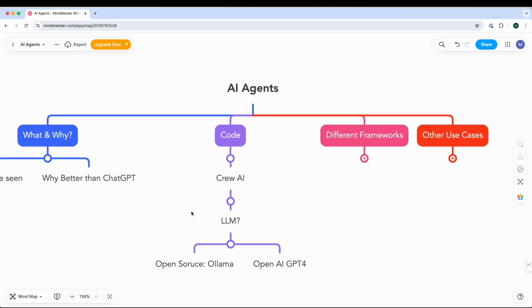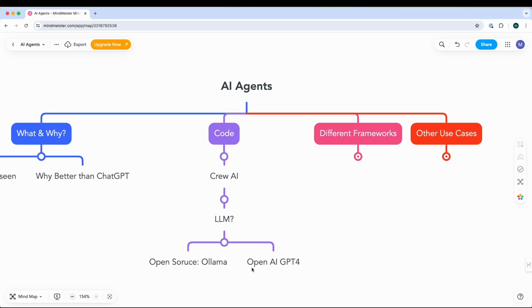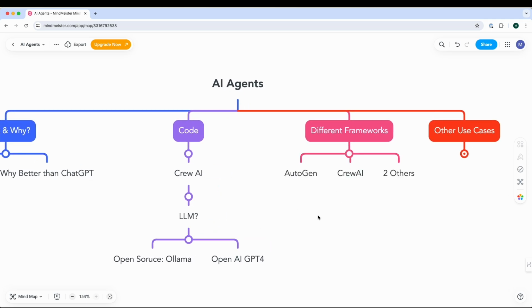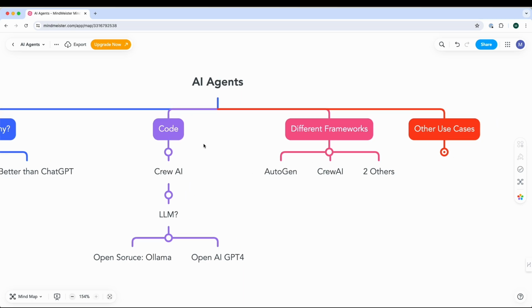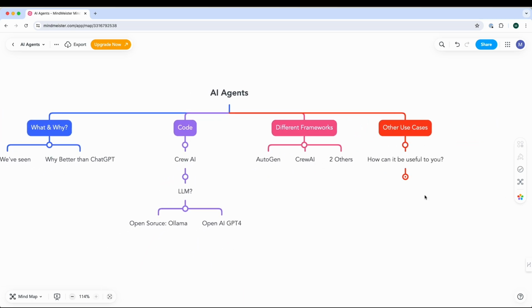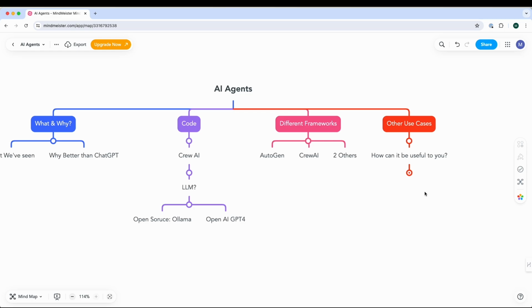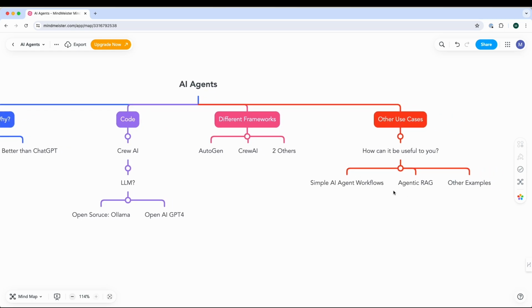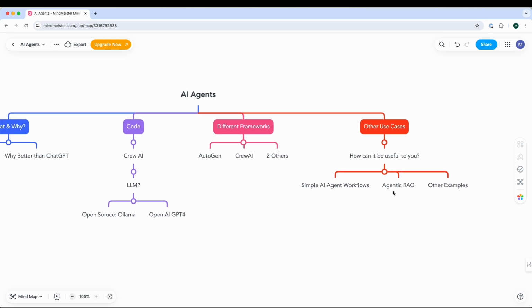We are going to be using an LLM. Now I'm going to show both an open source LLM and an OpenAI GPT-4, so you can use either one of those. After that, we're going to look into different frameworks. What other frameworks are there aside from Crew AI? And then we're going to look into some use cases on how this could be useful for you. We're going to discuss some use cases like simple AI agent workflows, agentic RAG if you're into that, and some other examples.